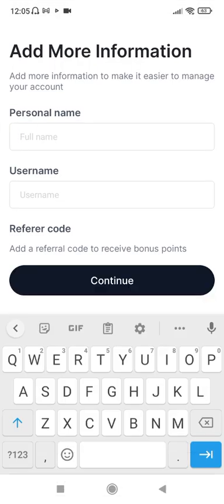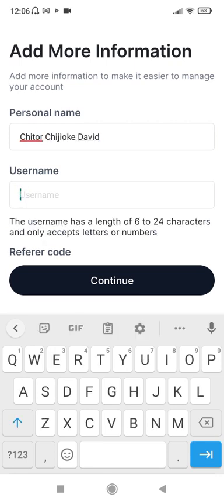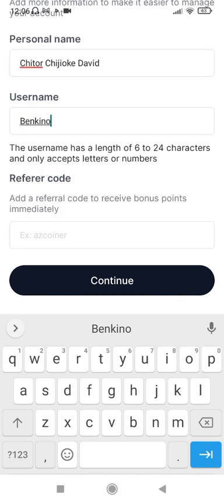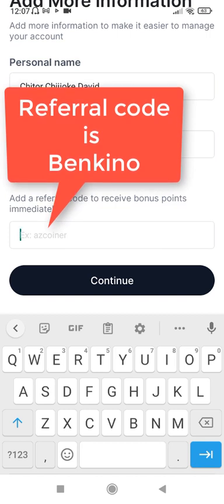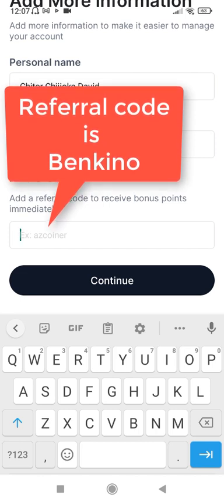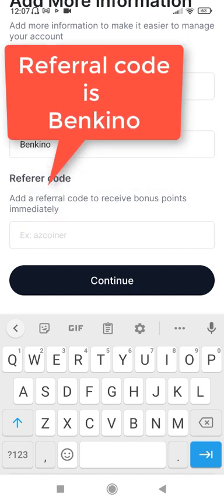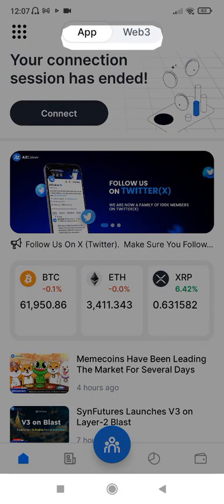Alright, so let me enter my personal information right here, and this is okay, and let's go ahead and enter our username. I'm going to just go ahead and enter Kino right there, and down here we need to enter the referral code. I'll show you the referral code that I'm using on the screen so that you can use that, or you can check the description of this video so that you can get that. Okay, so let's do that right now, and once you get that entered, you can go ahead and click on continue, and your account has been created.